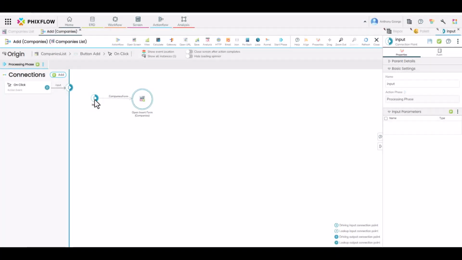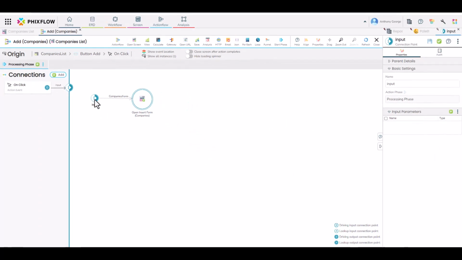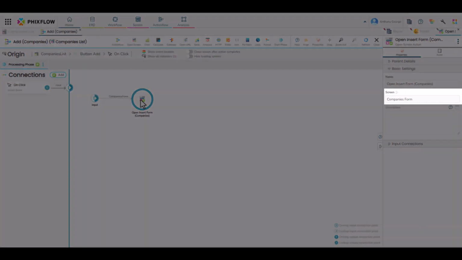Finally, we have our first action node, and this is the open screen node. Action flows are made up of individual actions, or nodes, that are connected. In this instance, we've connected the connection point directly to the open screen node, which is designed to open a specified screen when it runs. You can see that it's configured to open up the edit screen we created in our screens video.